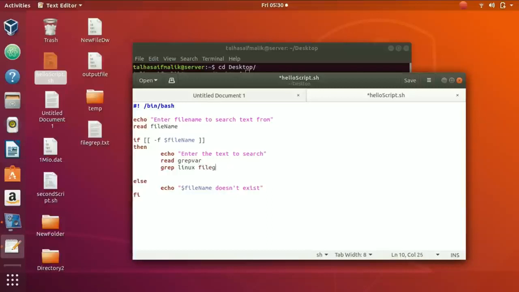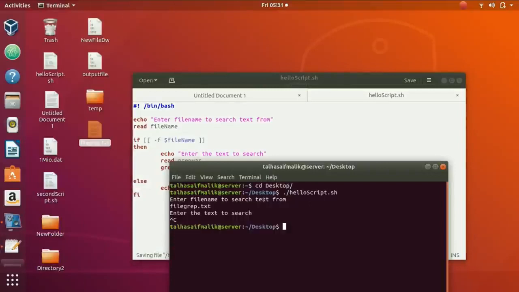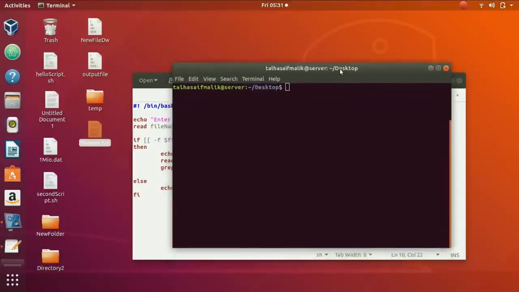In fact, I write here the file variable, which is file dev. Instead of writing Linux here, we'd write the variable name, let's say grepvar. Okay, so we save it, press Ctrl C, come out of the script, and again we run our script. It says enter file name, so we write file grep.txt, we hit enter, it says enter the text to search, we write Linux.